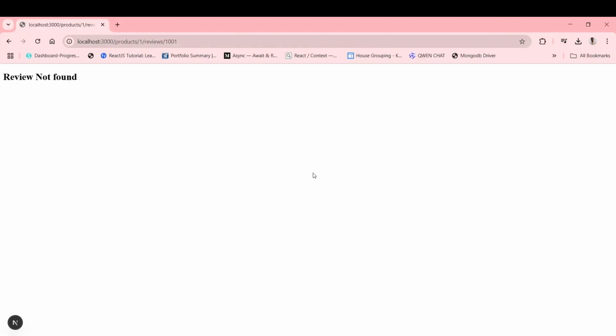One question arises here: how can we show different messages based on the route? Here you can see we have the review, and for localhost 3000 flight dashboard we have some other routing. We want to show the message depending upon the routing which we are calling in the browser. So what do we have to do? Let's move on to Visual Studio.